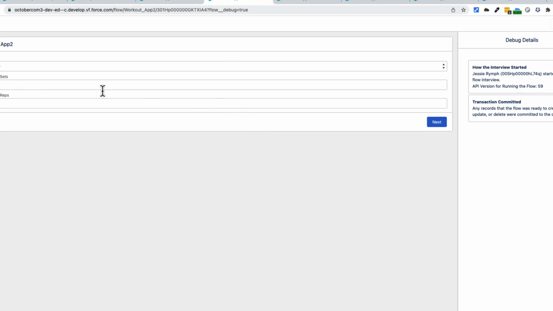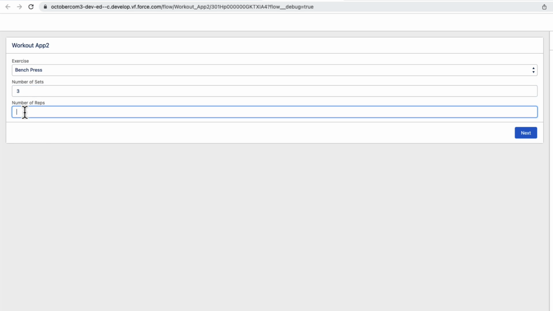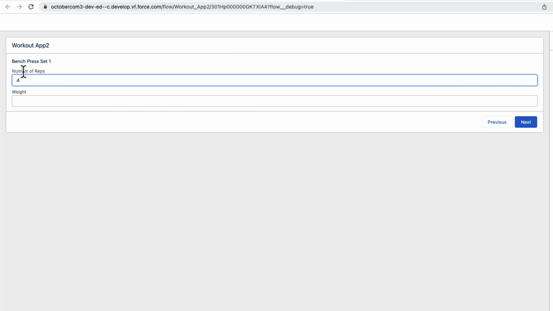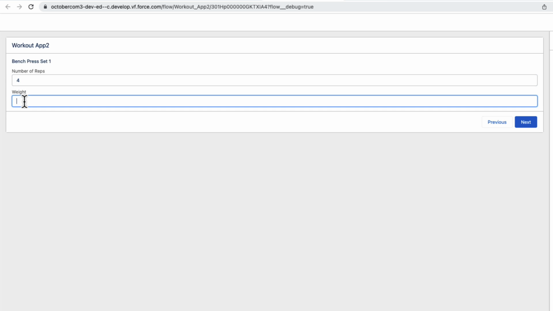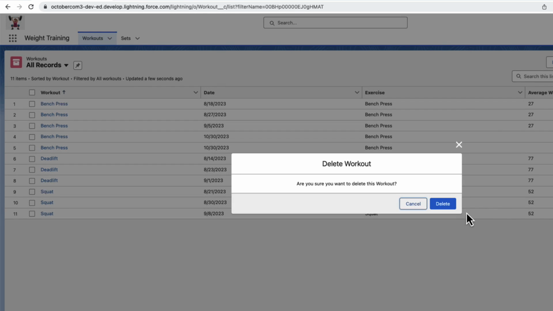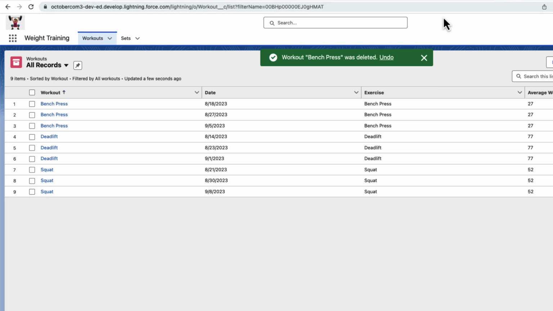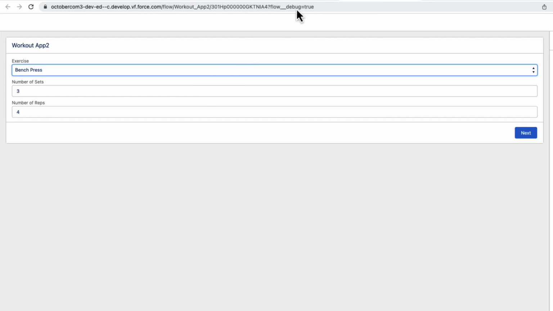Okay, let's debug it. Exercise. We'll go bench press. Number of sets 3. Number of reps 4. Hit next. Okay, oh, we got our number of reps, but this time we didn't get the weight. That's because I was just testing with bench press, and when I did that, the flow had already created a new bench press record for me today, but it hadn't gotten an average weight yet. So when you're testing, you can either delete out these empty records, or you can switch to a different exercise type. All right, let's see. I think we're here.